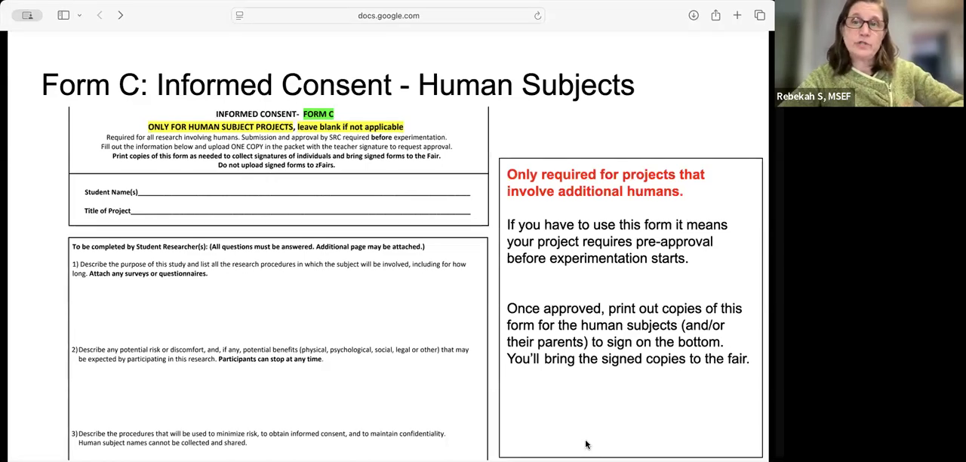You will have this approved in terms of what you will show your participants, and once approved, you'll get those signatures from each of the participants to have for your files.